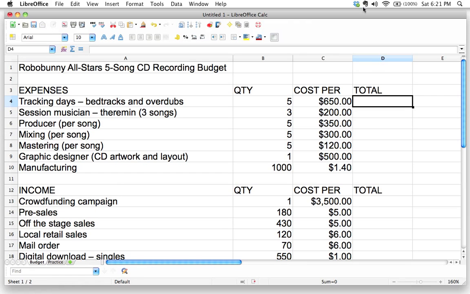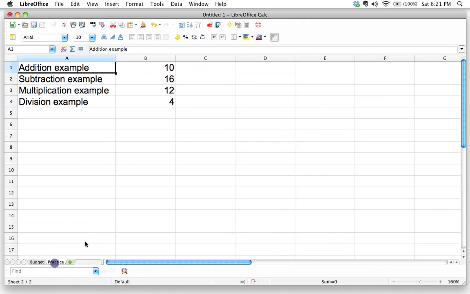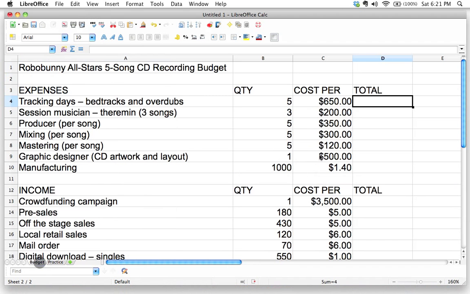All right, so now that we know all about calculations and getting our spreadsheet to do calculations, addition, subtraction, multiplication, and division for us, let's go back to our budget and look at how we can apply what we've just learned. We've learned that we can get the spreadsheet to do the math for us, which is awesome because I don't want to have to do 5 times $650 in my head.